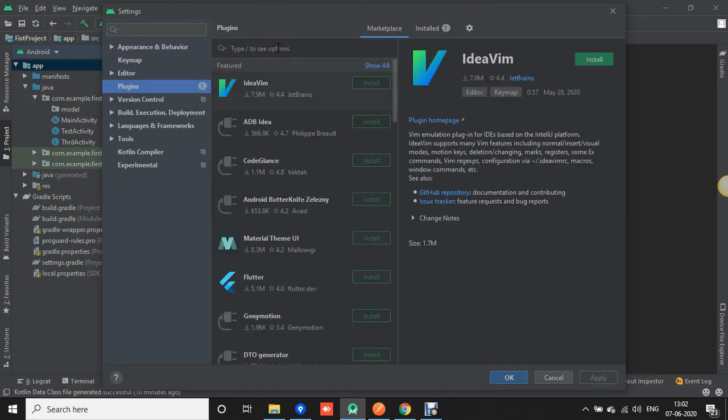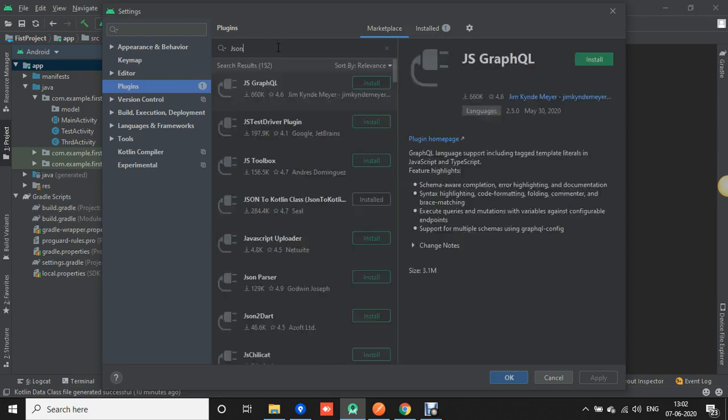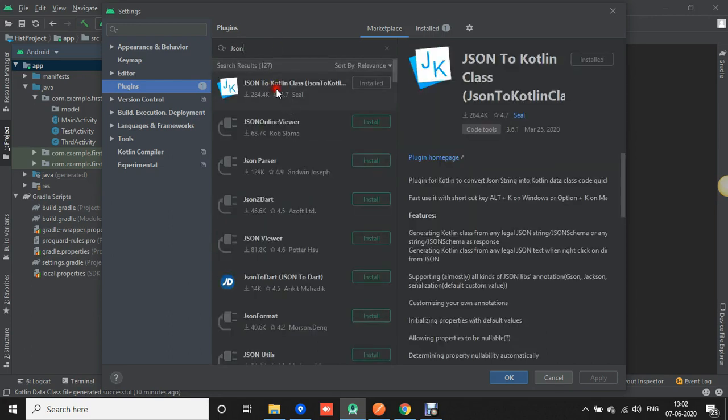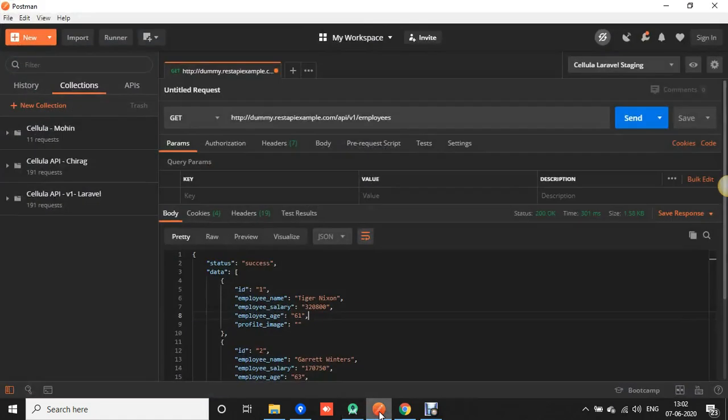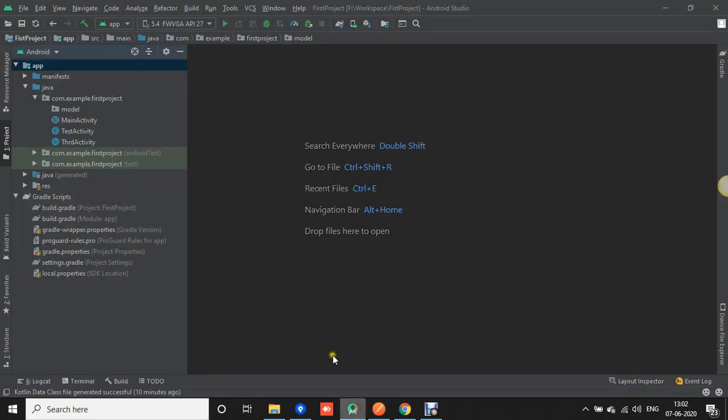Here you need to search for JSON. I already installed it, so you need to install and click on Apply. OK, or if you need to restart your IDE, then you can go with that. So I have one API response. Control A, copy, go to Android Studio.